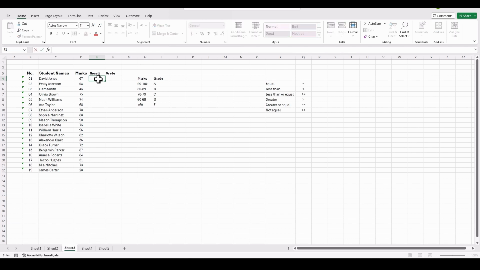We will use the IF function: write equal, IF, open parentheses, then give the value in the mark, D4. We say it is greater than 60. So what will happen then? If the value in D4 is greater than 60, the student has passed, unless the student has failed. And then close parentheses, enter.